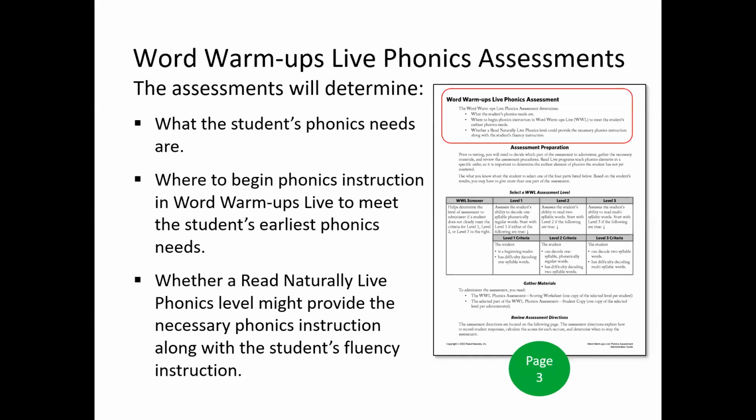So again, the student's results on this assessment will determine if the student has phonics needs and what those phonics needs are, which Word Warm-Ups Live section is going to meet those phonics needs, and whether the student can work on fluency and phonics together within the Read Naturally Live Phonics series, or if they need to work on them apart. And I know this is a lot of scenarios, so we're going to practice each one.